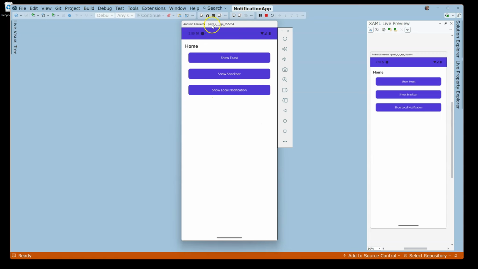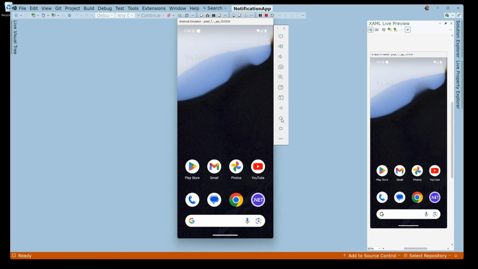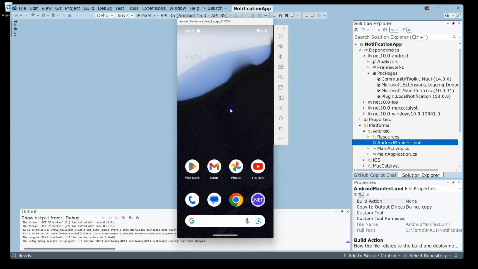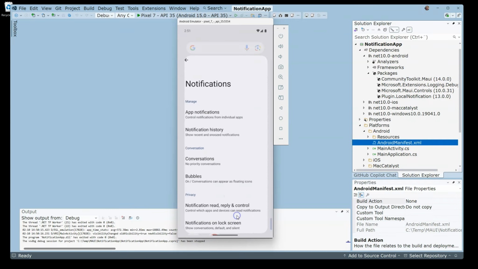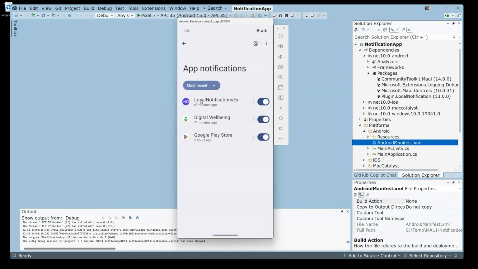So we need to go either in the Android emulator or in your real Android device, if you have installed the app on your real Android device. But here I'm just using the Android emulator, so I'll just click here to show all the applications. So I just need to find the settings on the emulator. It's here, Settings, and here, App notifications.